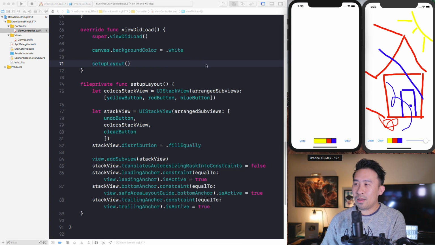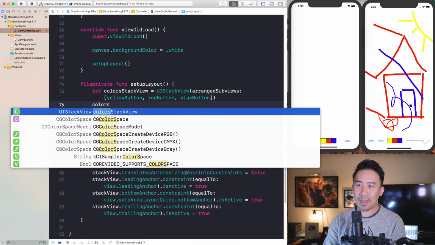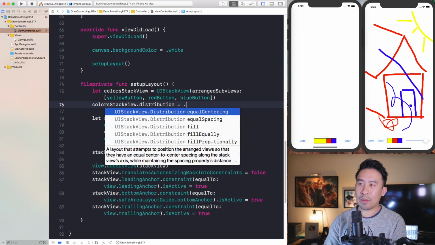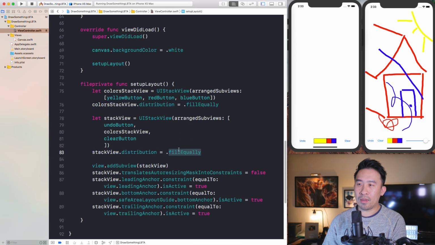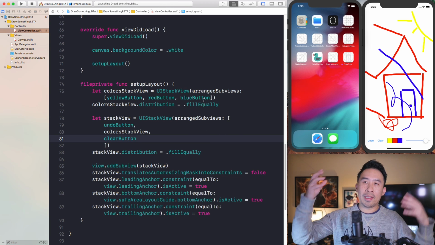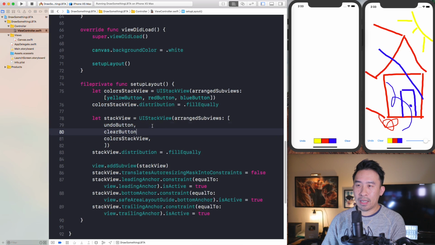But once you run this, you'll see this down here. The next thing you probably want to do is say colorStackView and introduce the distribution, kind of like what we did in the previous episode of fill equally. And once you do that, you'll see that the swatches will have a different size and it'll start looking like this. All right, so pretty good. You can rearrange these components however you want. You might want to use the clear button on the left side.